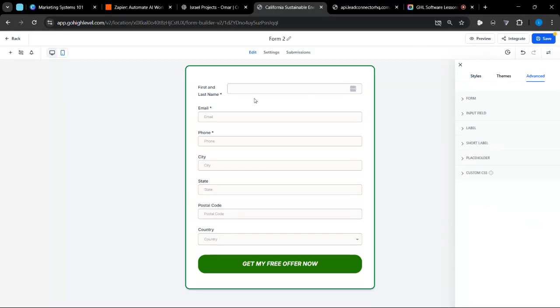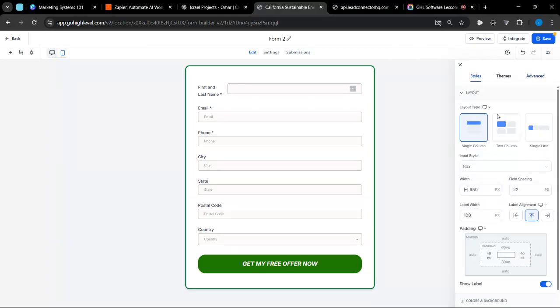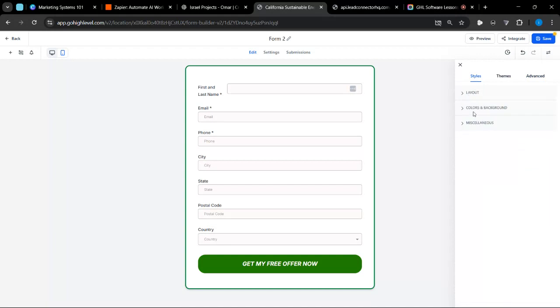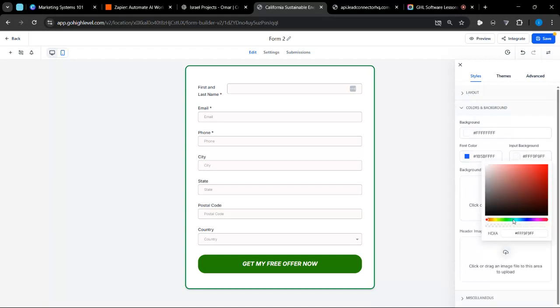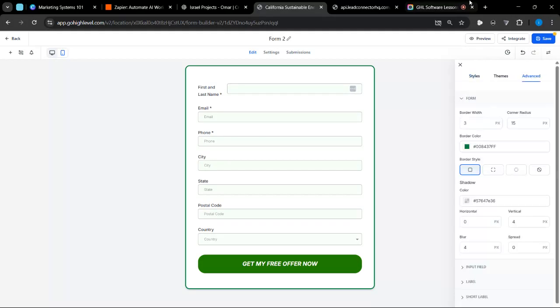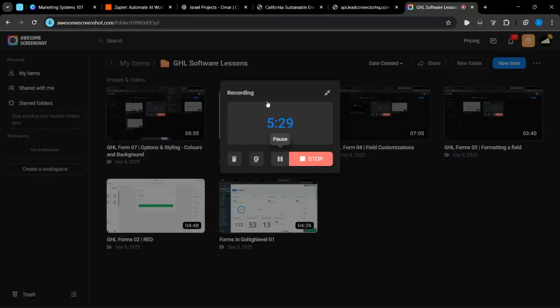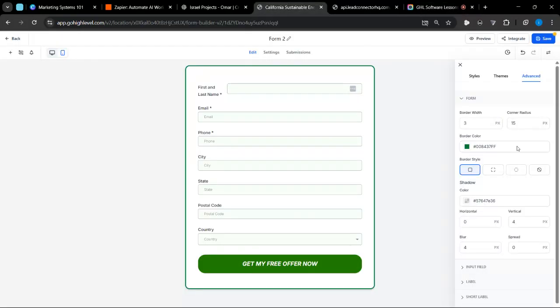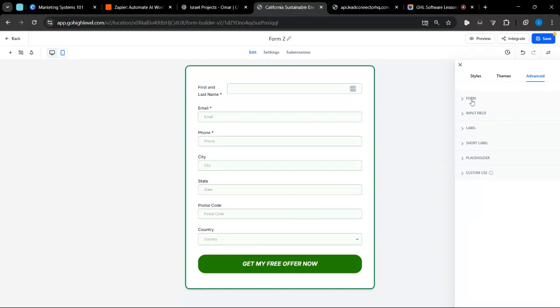And let's adjust the input, where they put in their name and information. Let's make it a very low shade of green. If I come back here, if you remember our inputs, you come to style, colors and background, input background. Yeah, everything now is taking on the green effect. So that looks cool. And if I come back to my advanced, in choosing your border style, you can choose your border style for the overall form, and those are the adjustments you can make to the form.